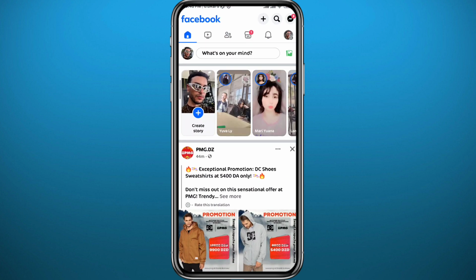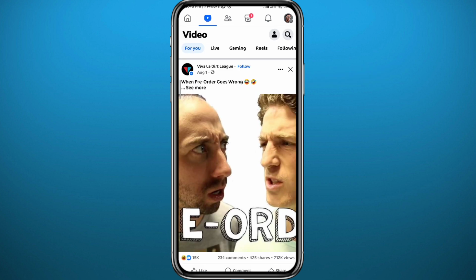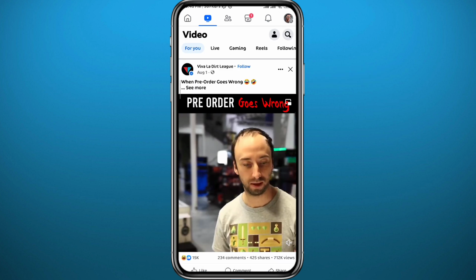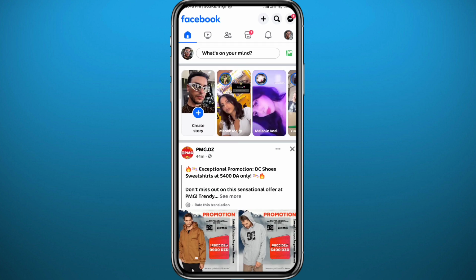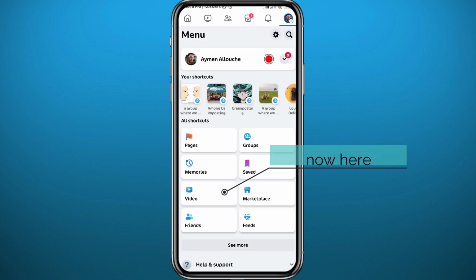Of course, from Facebook, make sure you are logged into your account, and then you need to access your watch or videos area. You need to tap right here in the top left part of the screen. Anyways, from this page, if you cannot get here from that button in the top, you can still go ahead and tap on the menu in the top right corner right here. And from the menu you can tap on videos right there, guys.